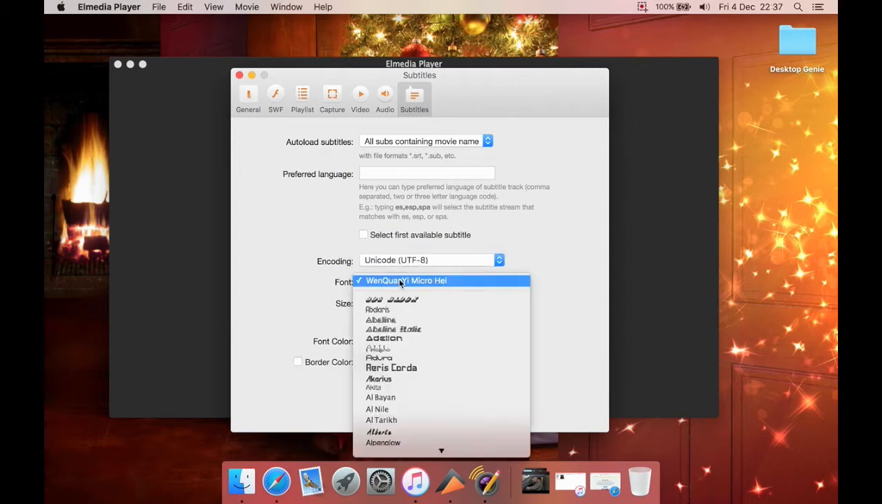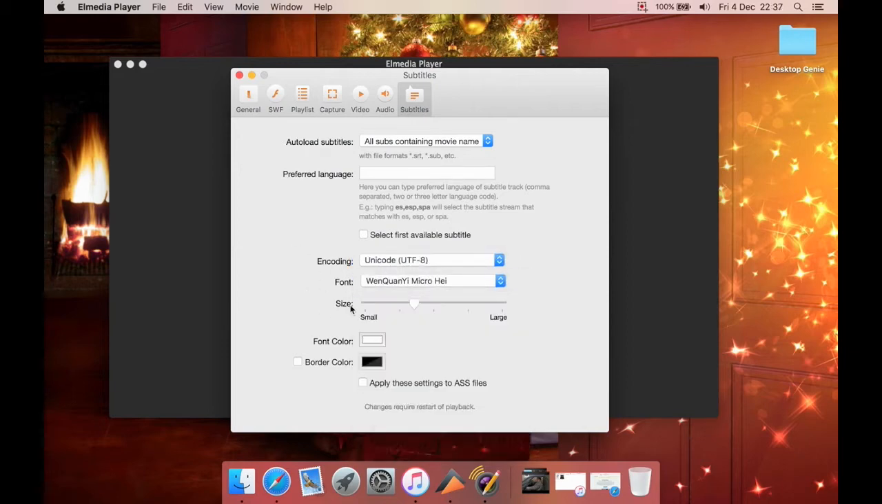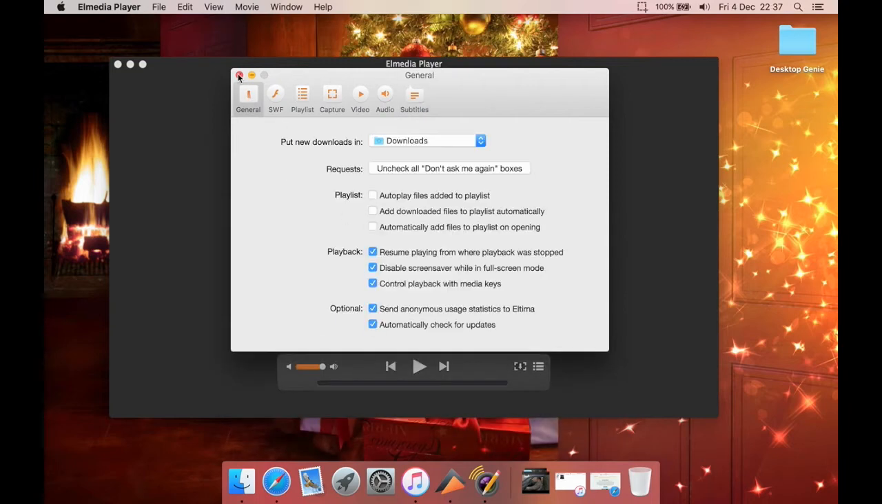You can select a font from here, change the font size, color and border color, or turn off a border. You might actually prefer to have that on. It might make it a bit more visible. Apply these settings for ASS files and changes that require restart of playback. So let's close that.